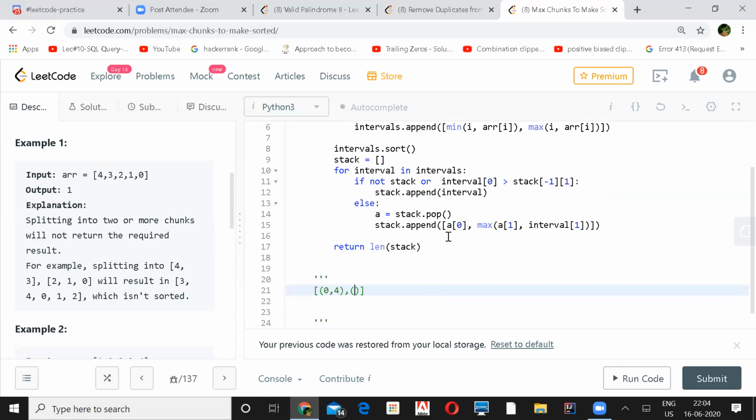For the others, what you'll have? Minimum will be 1 and maximum will be 3. That means index is 0, 1, 2. Here 2, 2 will be there, right? And then 0, 1, 2, 3. So minimum will be 1 and maximum will be 3. Minimum will be reversed in this. Yeah, exactly. And here again, 0 and 4.